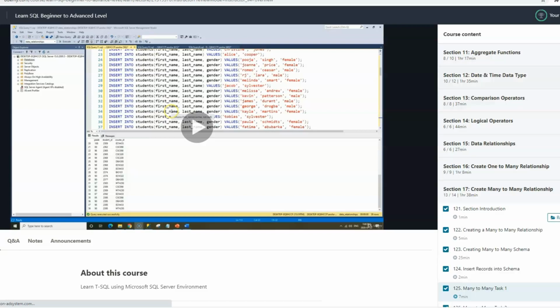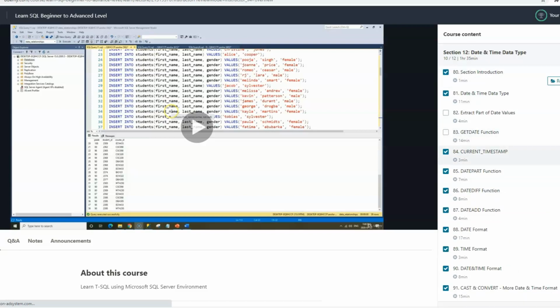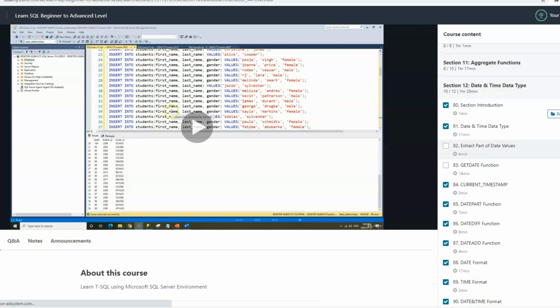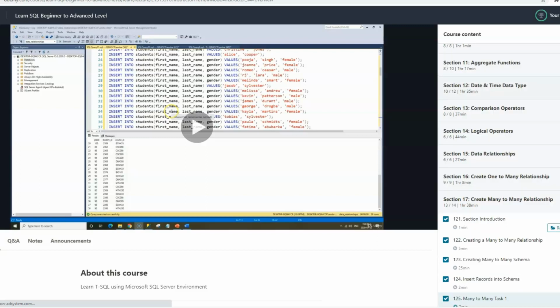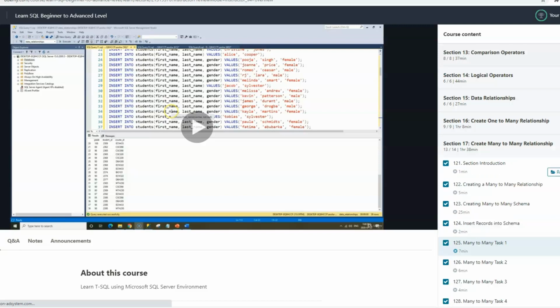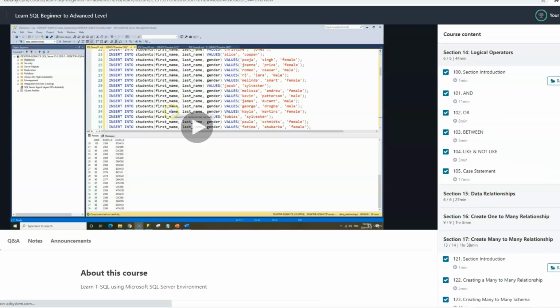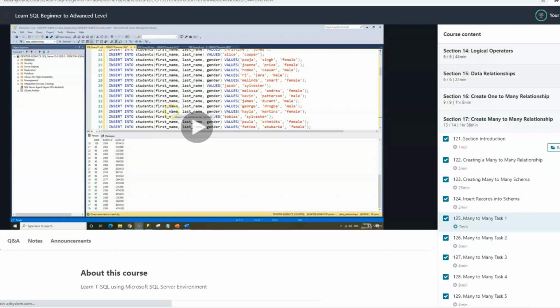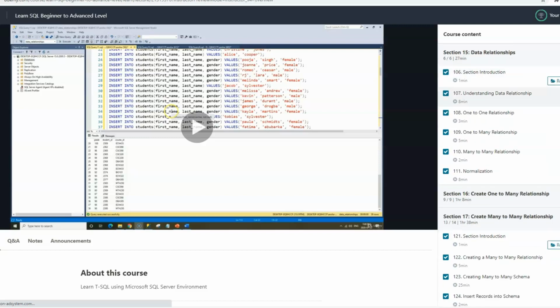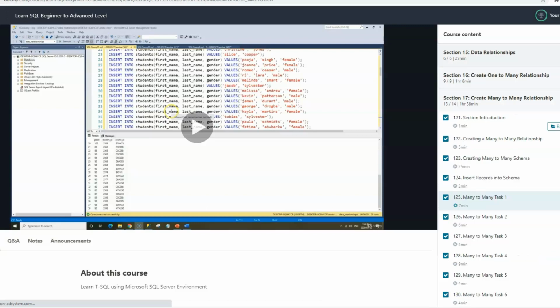Section 12 is all about date and time data type. So we'll spend a lot of time actually learning about date and time data type. Then section 13, we dive into comparison operators. Section 14 will be logical operators. For section 15, we dive into data relationships. And this is definitely not a couple therapy. This is exploring the ways data are related, especially when we have to join data from different sources. So we will learn a lot about data relationships.